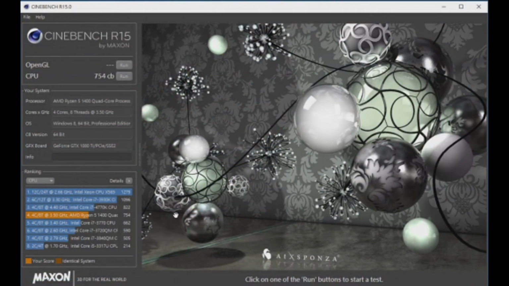The first score is of course the 1400X. By the way guys, all the benchmarks have been conducted with a GTX 1080 Ti. The score at stock speeds at 3.5 GHz is 754 CB in Cinebench, and this is quite a good score in my opinion, because in multitasking applications, for example rendering videos and everything that has to do with multi-thread applications, it is going to be very good.